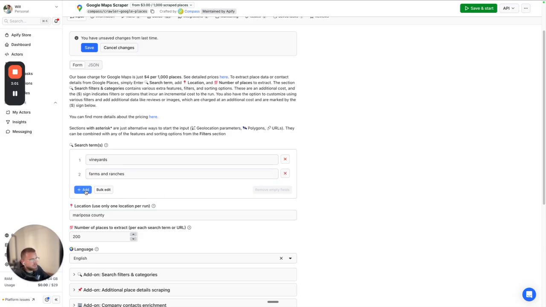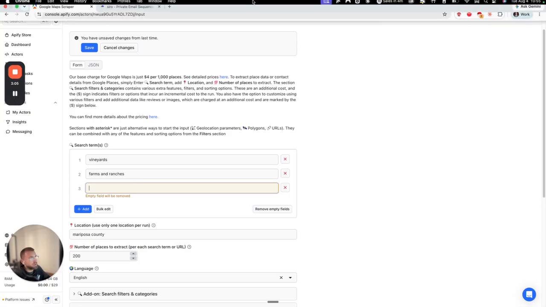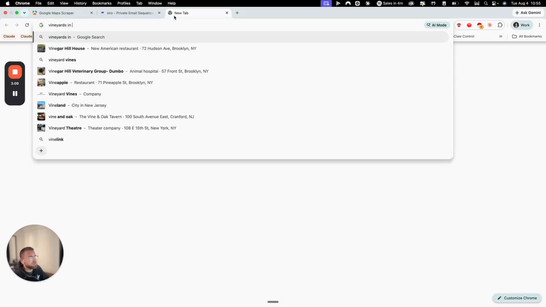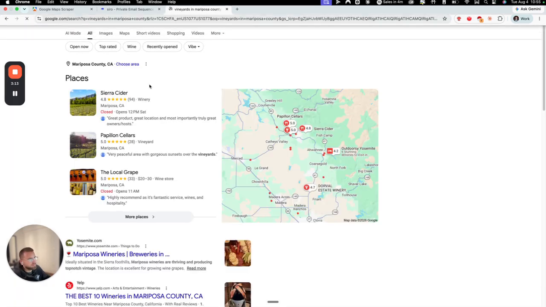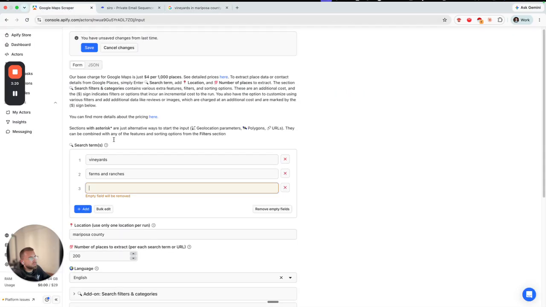And these are the same search terms that you would be looking for when you go to Google. So if I just went to Google and I wanted to look at vineyards in Mariposa County, this is the information that Apify is going to be pulling from, just to show you an example.